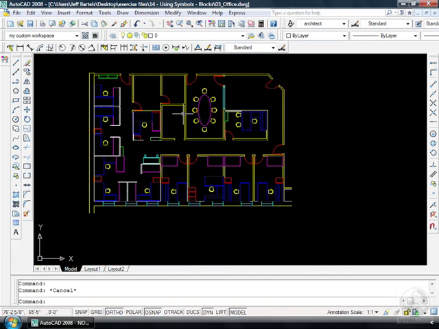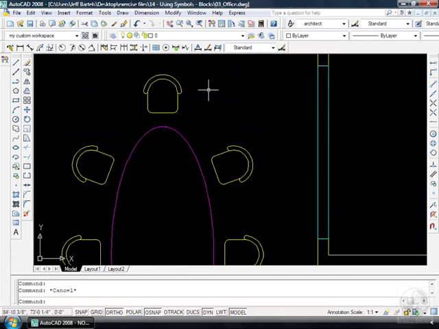Each one of these chairs represents the same model or type of chair. Let's say that we've talked to our client, and our client decided that he no longer wants to use this type of chair. He wants to use a different type. Well, I don't want to go through and insert a new chair at every location. Instead, I'm going to redefine my chair block, and all of my chairs will update. Let's try that. I'm going to zoom in on my conference room again.